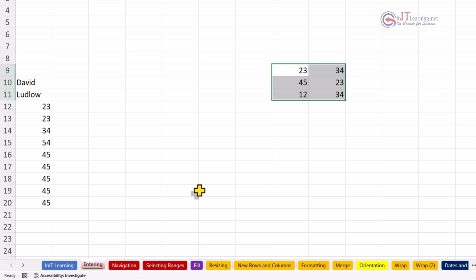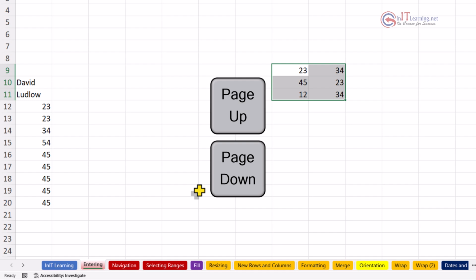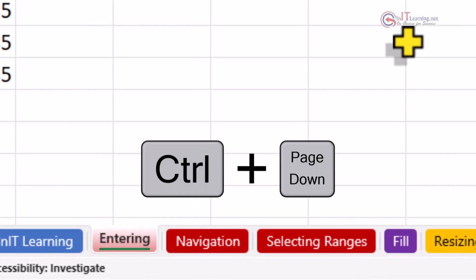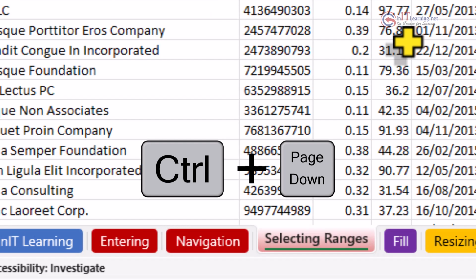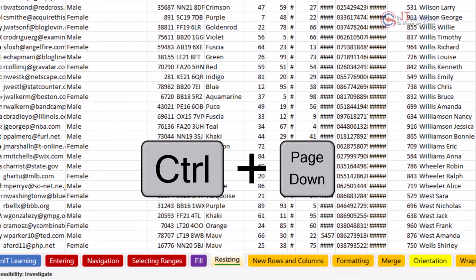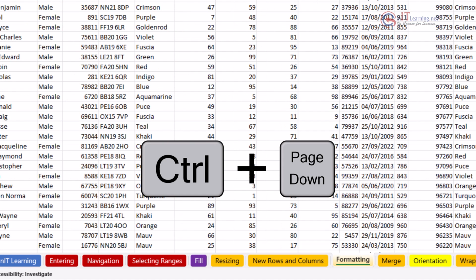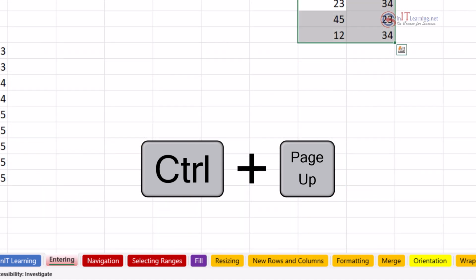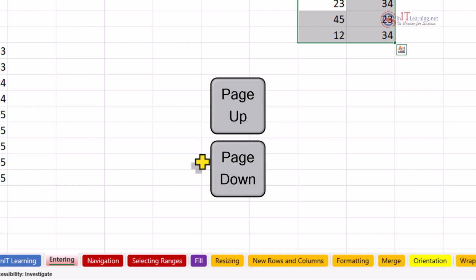If you like shortcuts and you want to sequentially move through your worksheets, if you look on your keyboard, you should have a key that says page down and a key that says page up. If you hold your control key and press page down, that moves you sequentially to the right through your worksheets. If you hold control and press page up, that moves you back through the worksheets the other way. Remember, that's not the arrow keys, that's the one that says page down and page up.